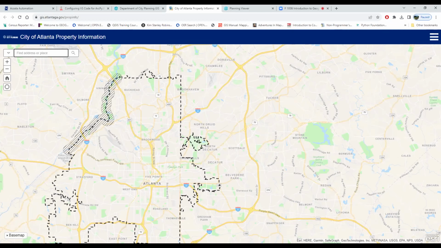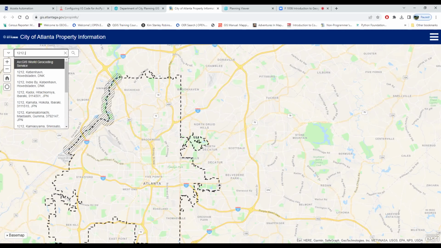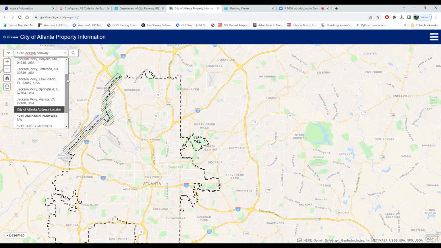For example, could you give me an example of one that you had mentioned? Well, I'll give you one off the top of my head: 1212 Jackson Parkway. See, as you type in, oh, I see what's going on. We have the world geocoder first rather than our geocoder. We have it backwards. Our geocoder should be on top.